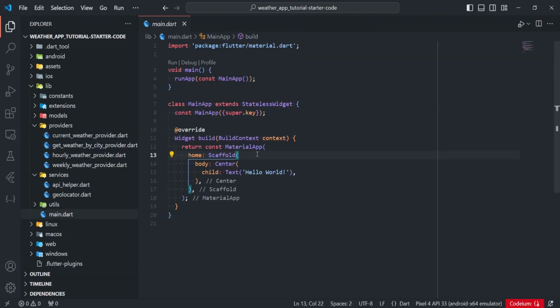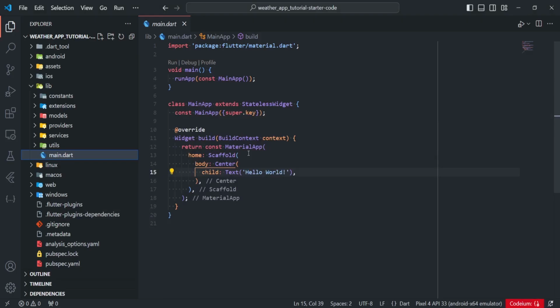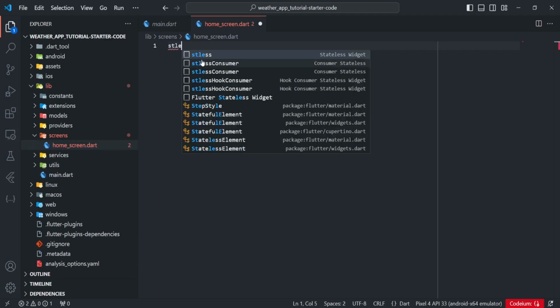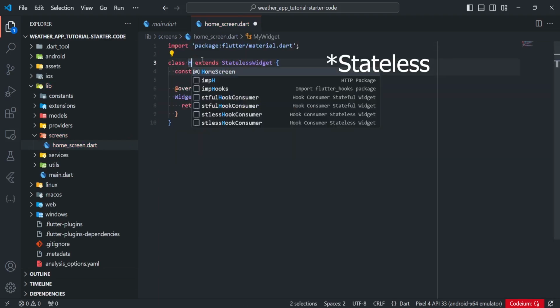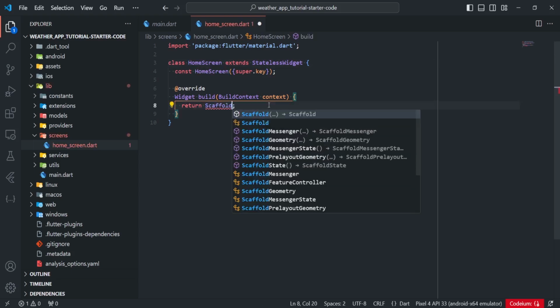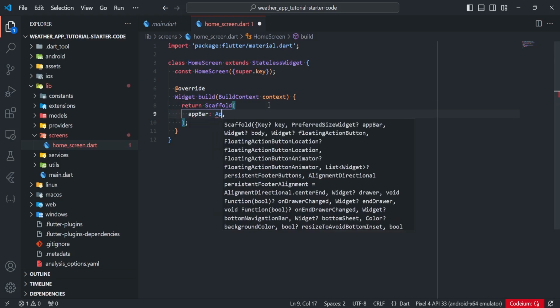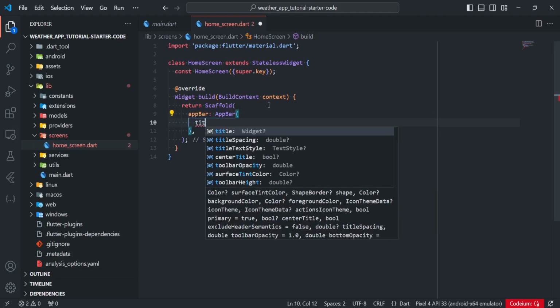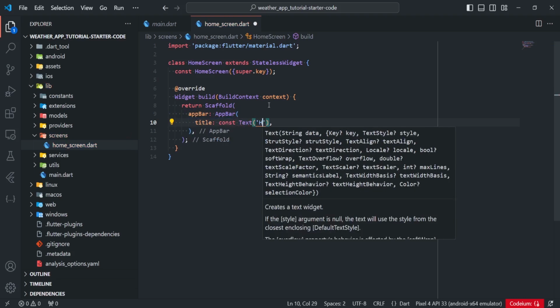Next, we need to create our UI. I'm going to start the UI by defining our home screen. This is the place that we define our bottom navigation bar. So let's go to the lib folder and create the screens, and then home screen. I'm going to create a stateful widget called home screen. Let's replace the placeholder with a scaffold and also put our app bar. This app bar is going to have a title that is saying home screen.